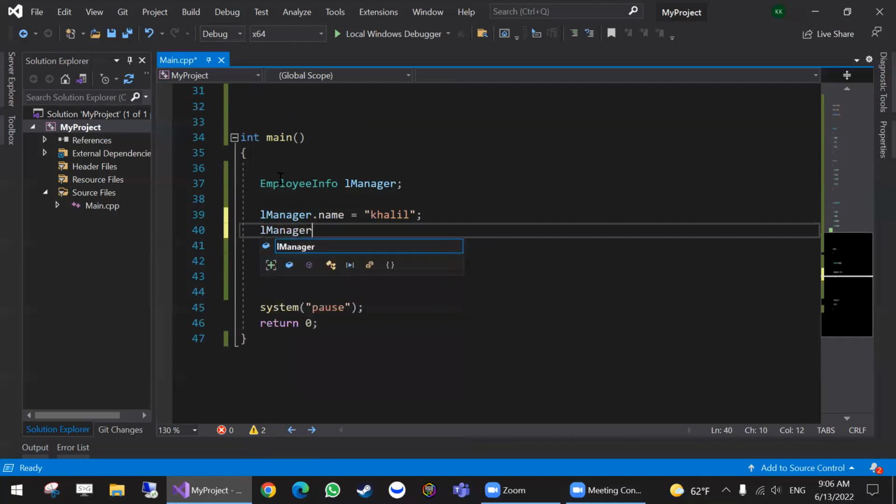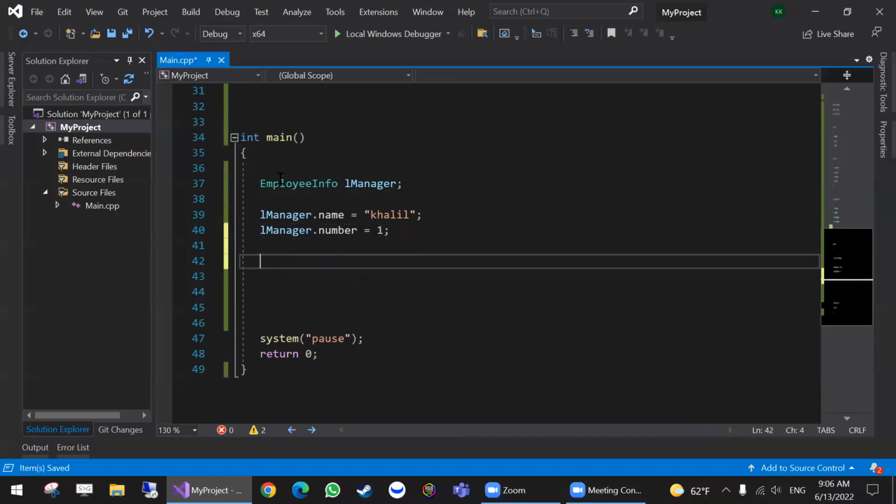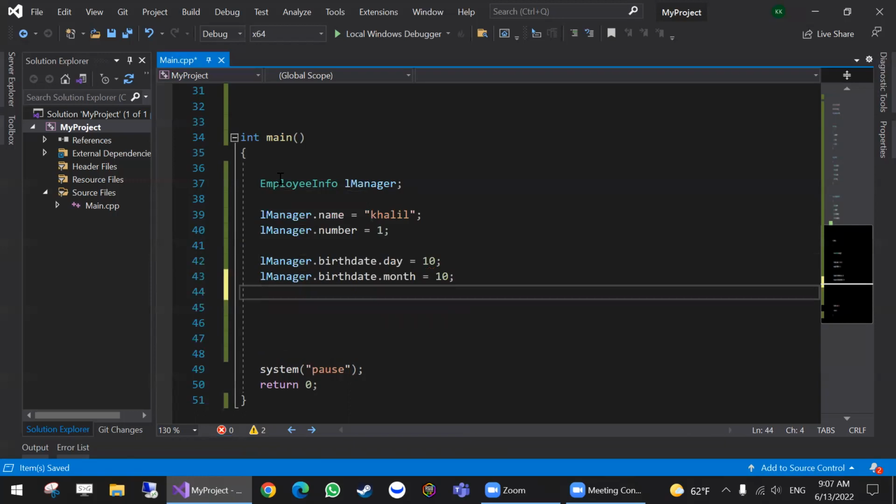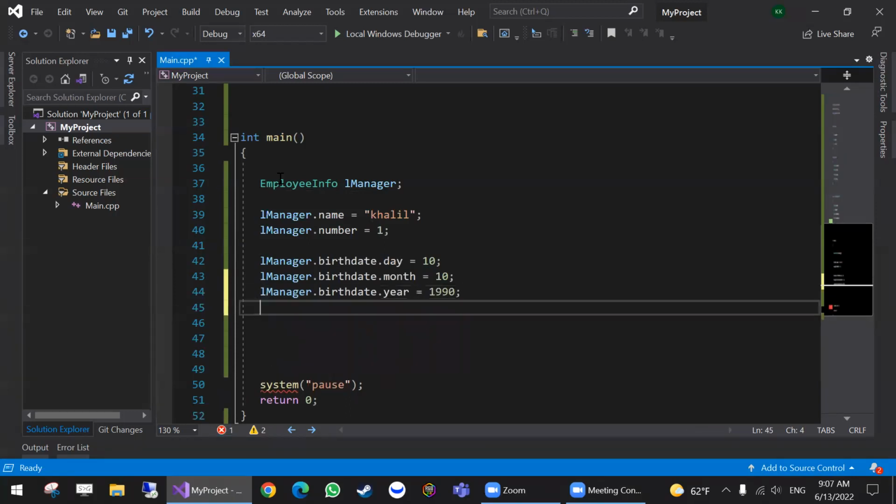Every manager has a number. So I'm gonna say, for example, 1. Then I'm gonna get the manager birth date. So I'm gonna say manager dot birth date dot day. For example, I'm gonna say it's 10. Then the manager dot birth date dot month. I'm gonna say October. Then manager again dot birth date dot year. I'm gonna say, for example, 1990.